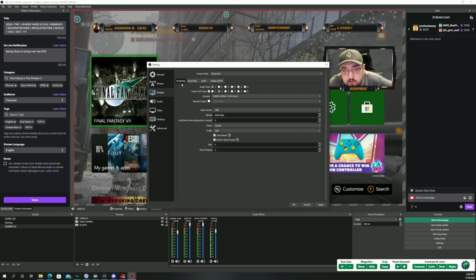So for streaming, which is going to be our main one that we want to worry about, if you have an NVIDIA graphics card, you're going to go to encoder, and you're going to want to put that on NVIDIA NVENC H.264. That is your graphics card. You want your graphics card encoding for you over your actual processor. This is going to free up your computer. Instead of having to do all the heavy lifting, your GPU will do the heavy lifting for you instead of your CPU.